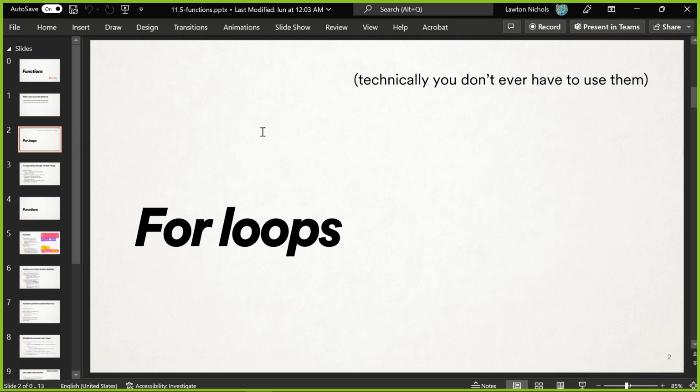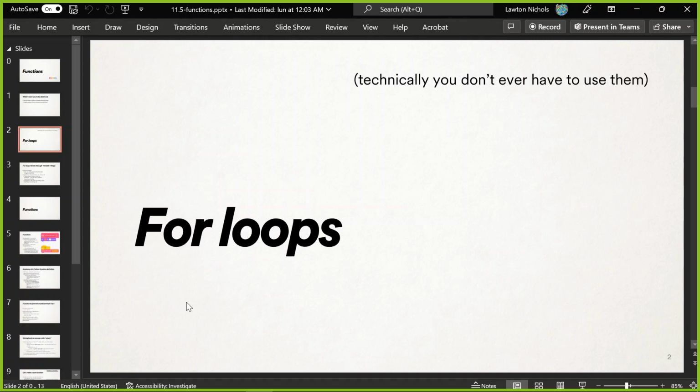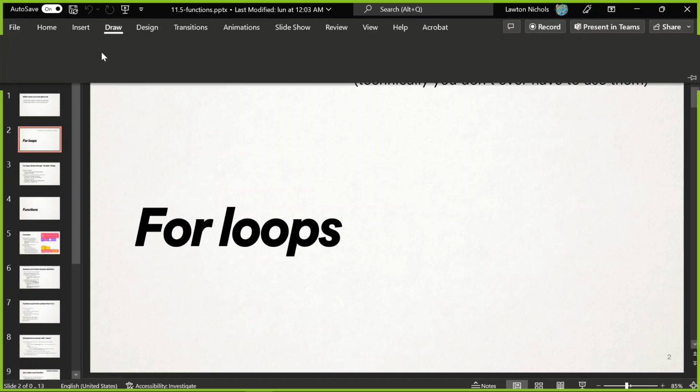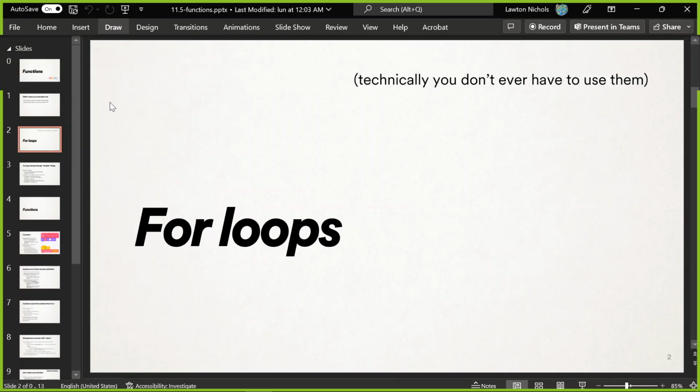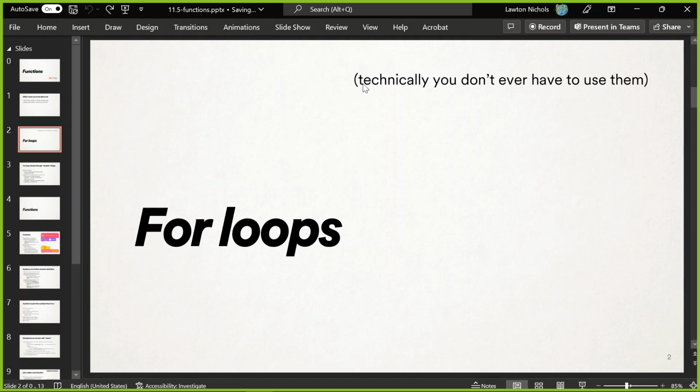I showed you while loops. There's also a loop that starts with for. It's called a for loop instead of a while loop. And technically, this works for every other programming language too that has both. Technically, you don't have to ever use one or the other. A for loop is just as powerful as a while loop, and a while loop is just as powerful as a for loop. You can do anything with either.